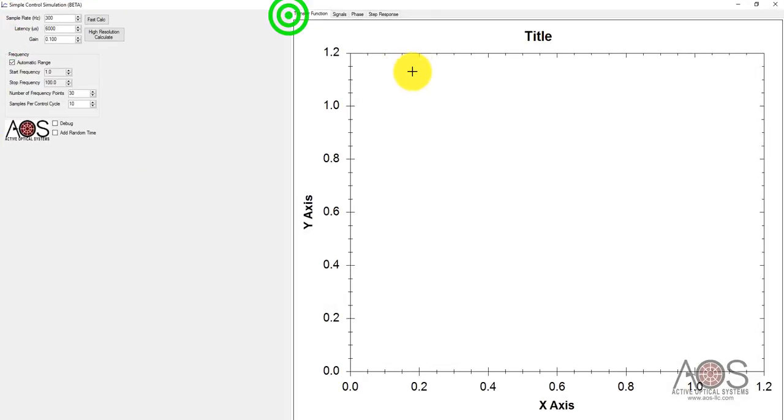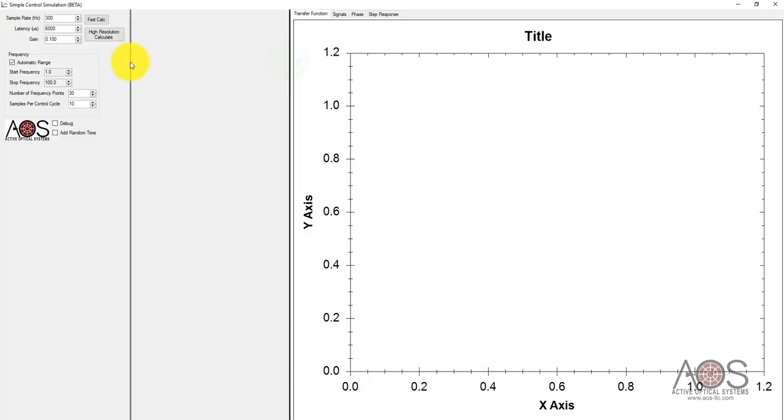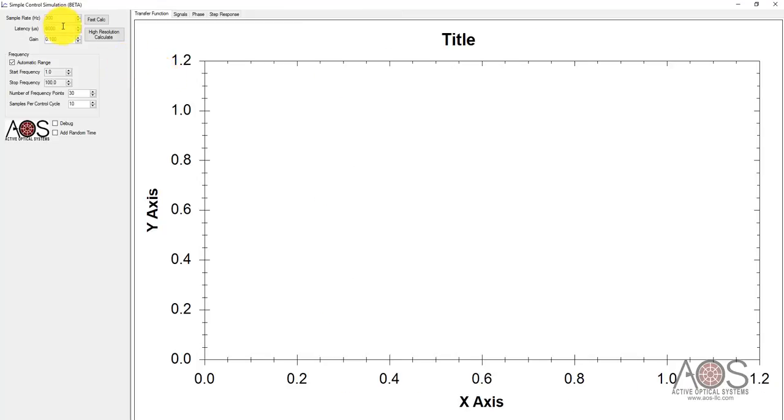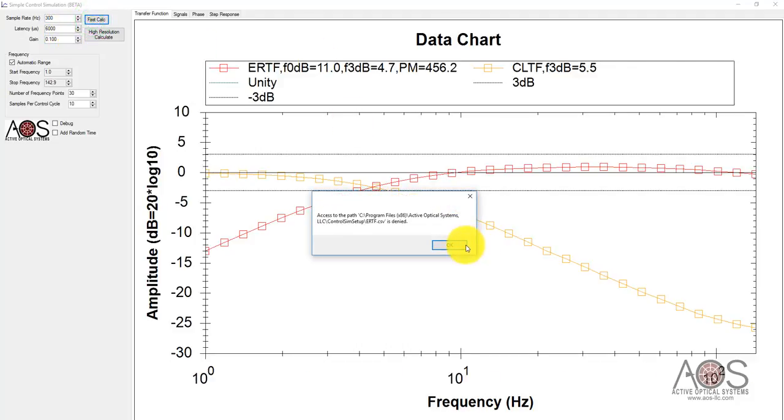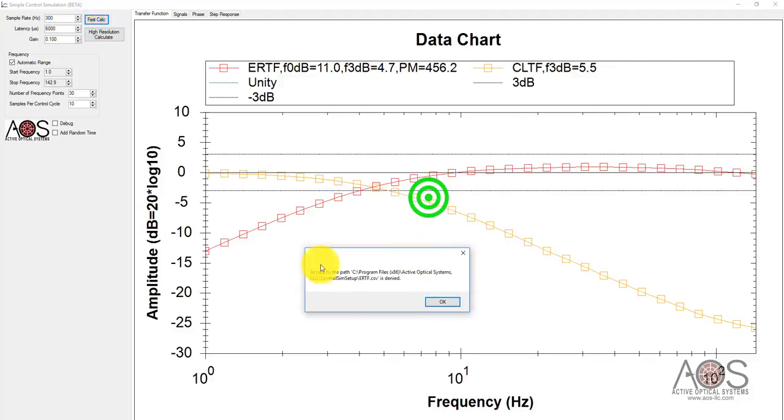So once that's installed, you can open it up. And what it's doing is trying to take some engineering parameters and determine what bandwidths for the system might be. So it's a real simple tool. You can specify a sample rate, a latency, and a gain, and quickly calculate what the error rejection transfer function and closed loop transfer function would look like.